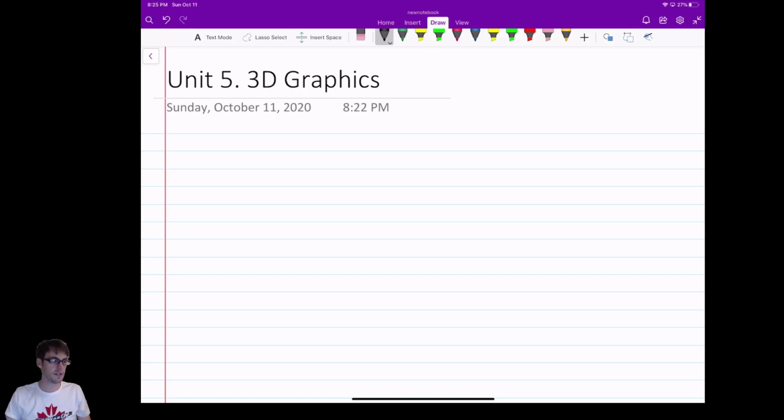Hey class, so let's work on the next unit, 3D graphics. Now 3D graphics are kind of like the real exciting point for many people when it comes to computer graphics. 3D is where things got exciting. When games got 3D, when movies got 3D, it's where people get really into it. So a lot of people find this unit very interesting.